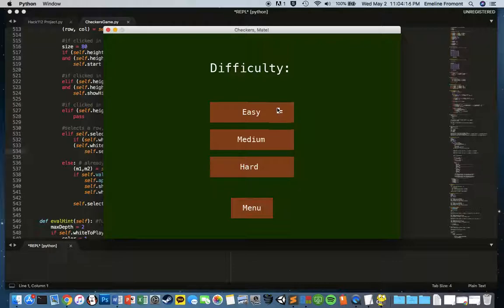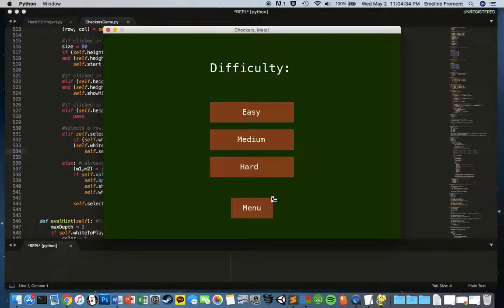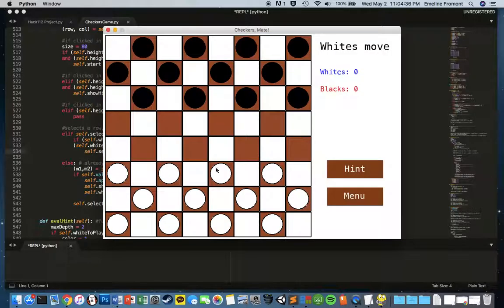So let's start out with easy. So you start first, and the computer plays right after you. Now, of course, here you can still use the hint feature if you're not sure what to play. Now, you can also decide to play a hard version, but obviously, as you play more and more difficult levels, it becomes more complex to play against the AI.